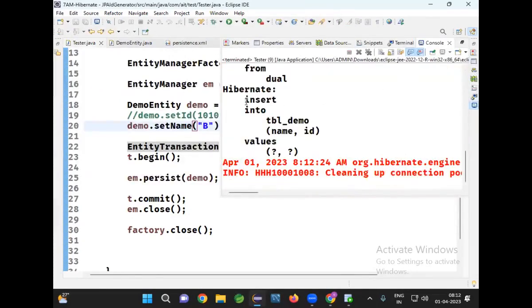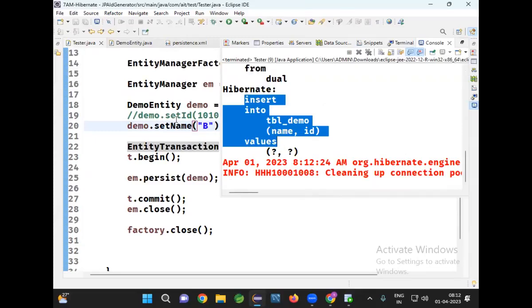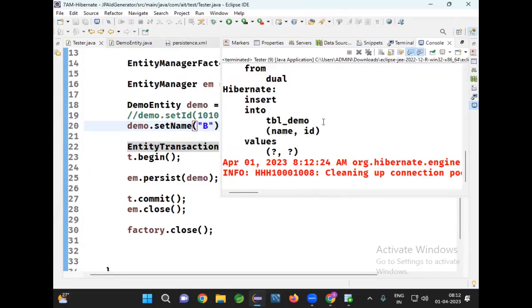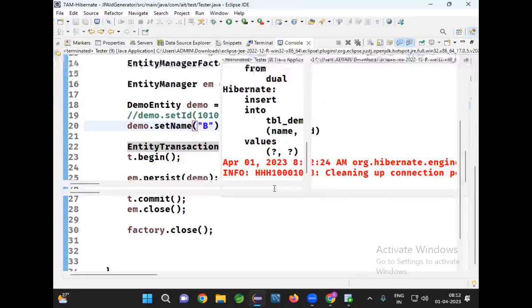Now this time it is inserting. If I am setting the value, what am I getting? An exception. Why? Because the ID we should not set. Who will automatically generate it? Hibernate will generate it. We should not set the ID.